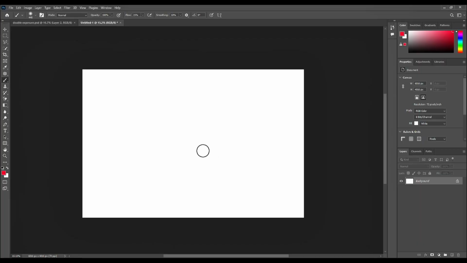Welcome. In this tutorial, we're going to learn how to create double exposure in Photoshop.